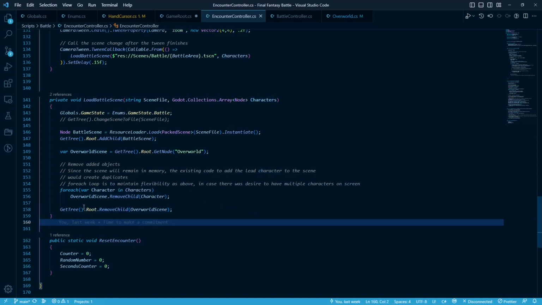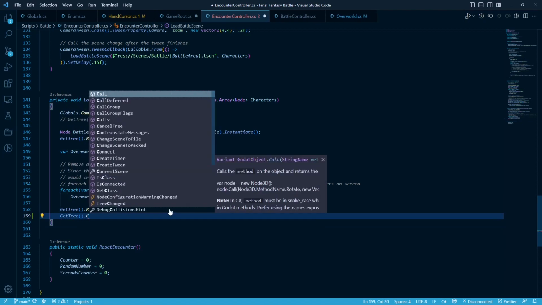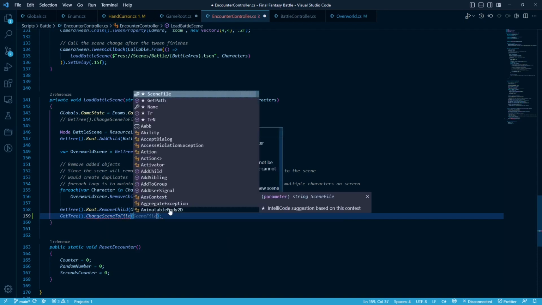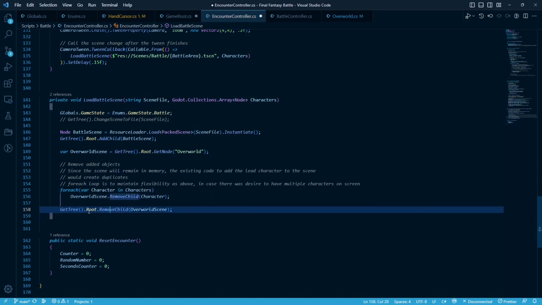Instead of this, Godot also has change scene to file or to packed, I think. So this method, if you were to pass a scene into here, it would actually completely unload the scene you're currently in, and that takes it out of memory. Since we don't want that, we're just removing it from the root, and that's the difference. Your entire scene is just adding or removing a child.